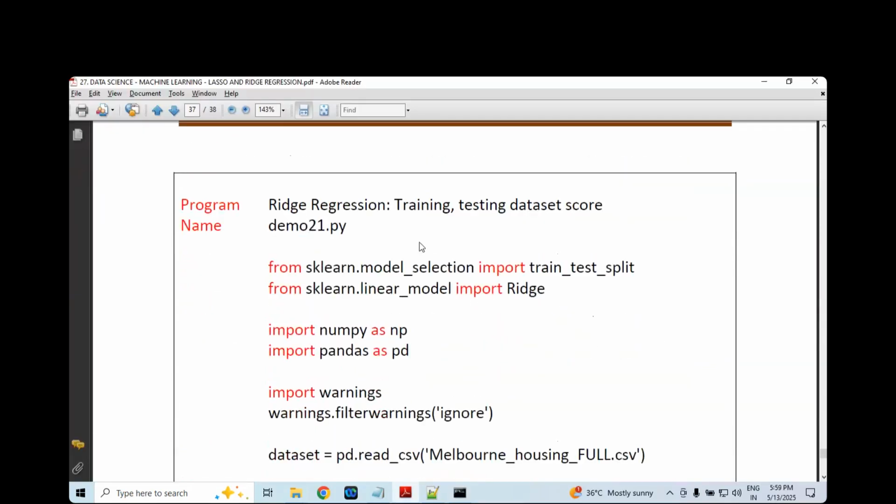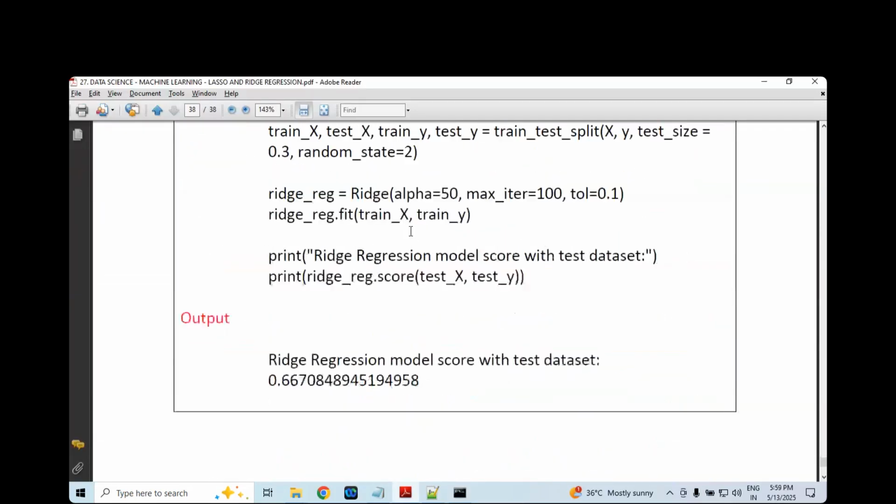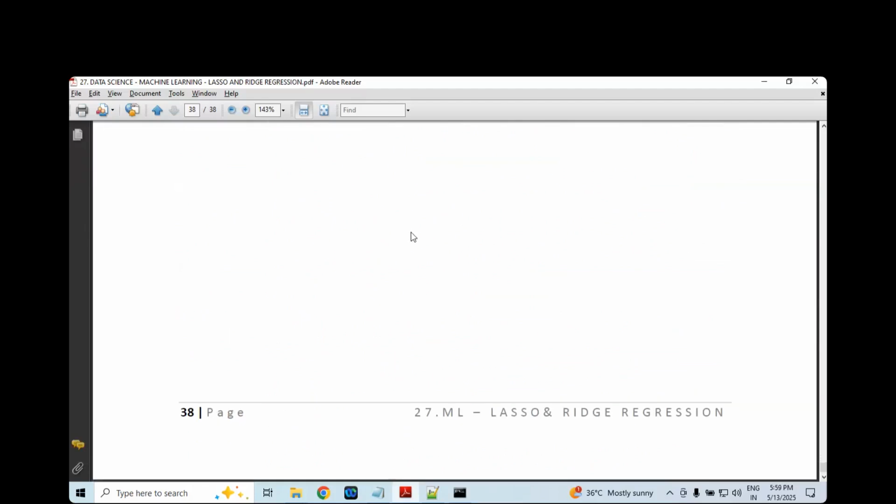Okay, so ridge regression, we have done this. That's what it is, very easy actually.